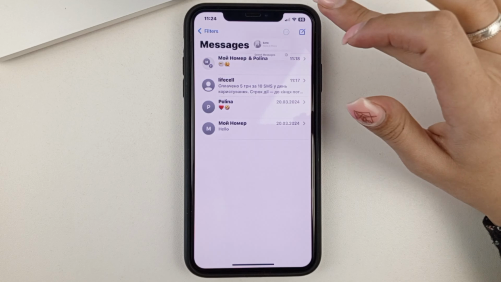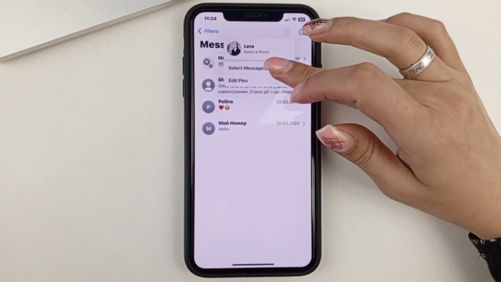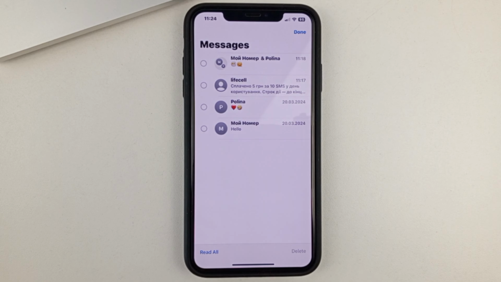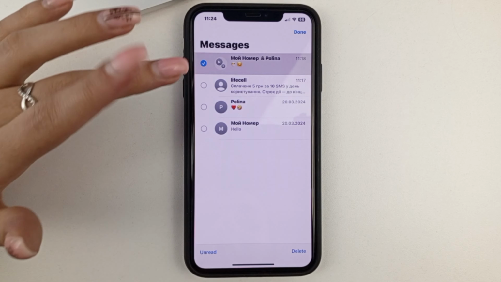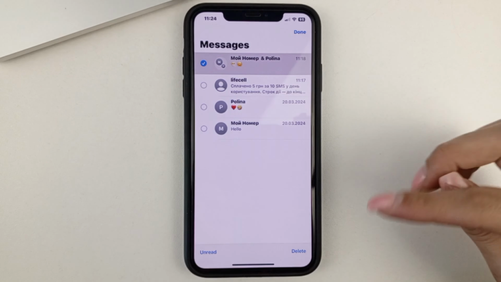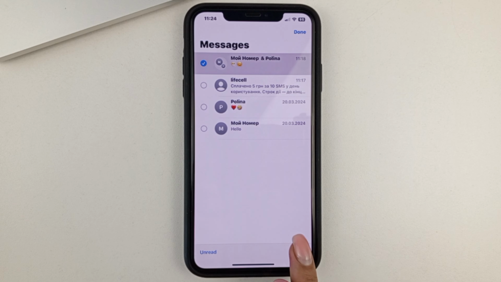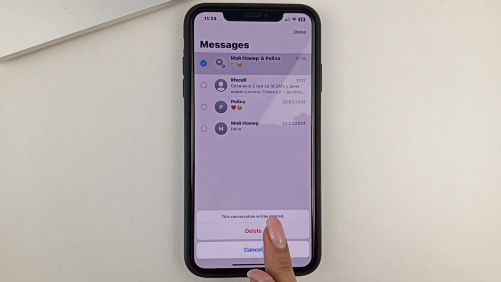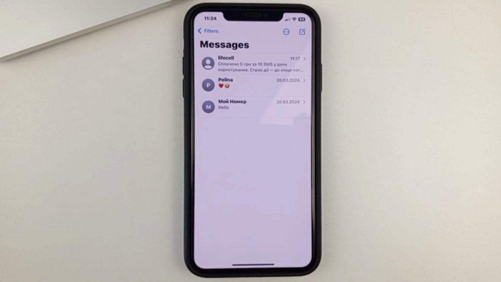Or you can click on the 2 dots at the top, select the message. Thus, if you have several group chats, you can select several at once. And let's say some other regular chat with a person. And once you've selected those, you can click on delete. You click delete, and as you can see, that chat was deleted immediately.